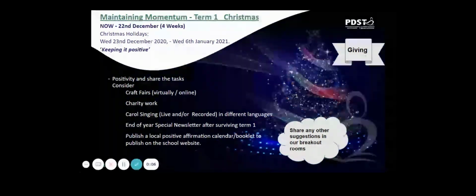The remainder of the school year we have divided into 4 terms. Term 1 from here to Christmas, which is 4 weeks. Here are a few suggestions. Give the term a theme. In this case, we've selected giving or keeping positive. Christmas was always a busy time for transition year students, and this can also be maintained, but perhaps with much more caution. Craft fairs and charity work can be held virtually or online.